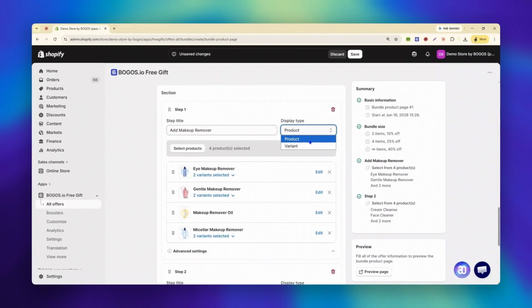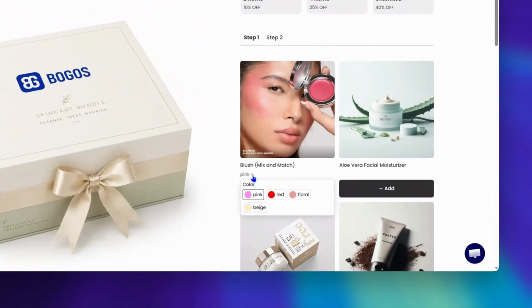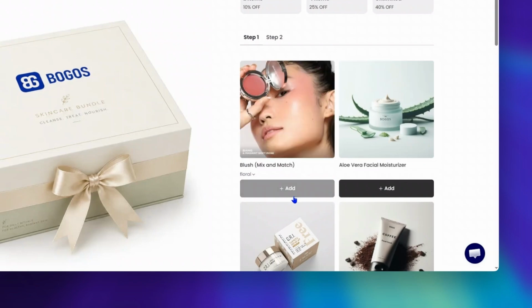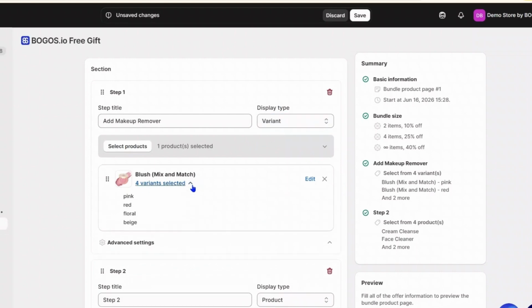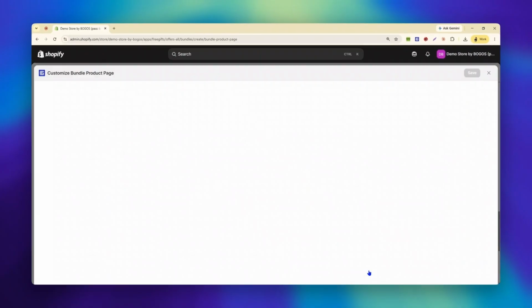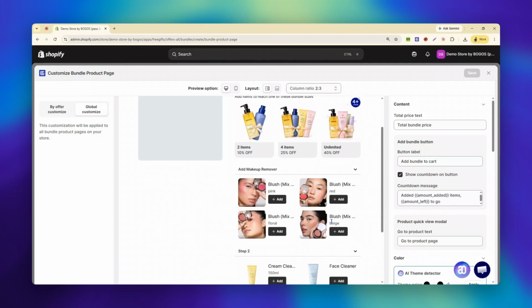By product displays each product as a single item. If it has variants, customers pick them from a drop-down, and the variant image will update accordingly. By variant shows each variant as a separate product, where you want customers to mix and match the variants themselves.